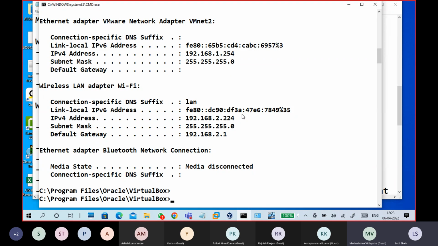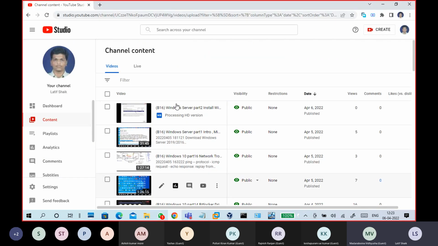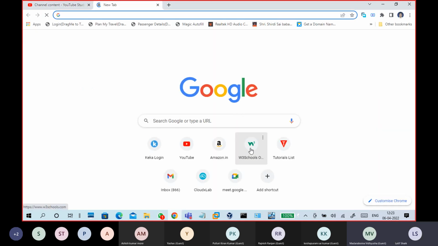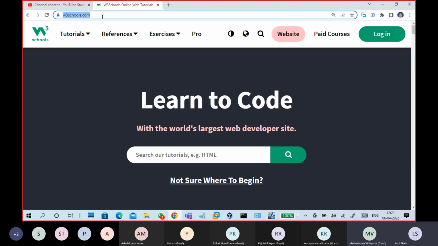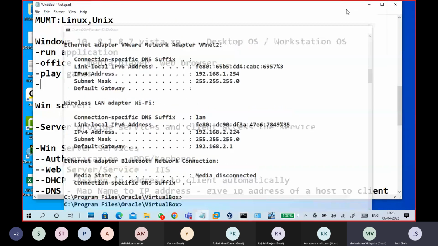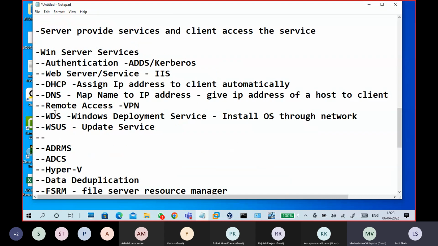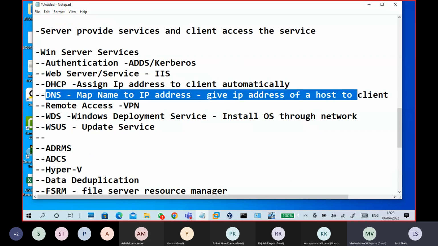I want to communicate to some website like google.com, facebook.com, or youtube.com. I don't know the IP address of this website. The DNS server will give you the IP address of the domain.